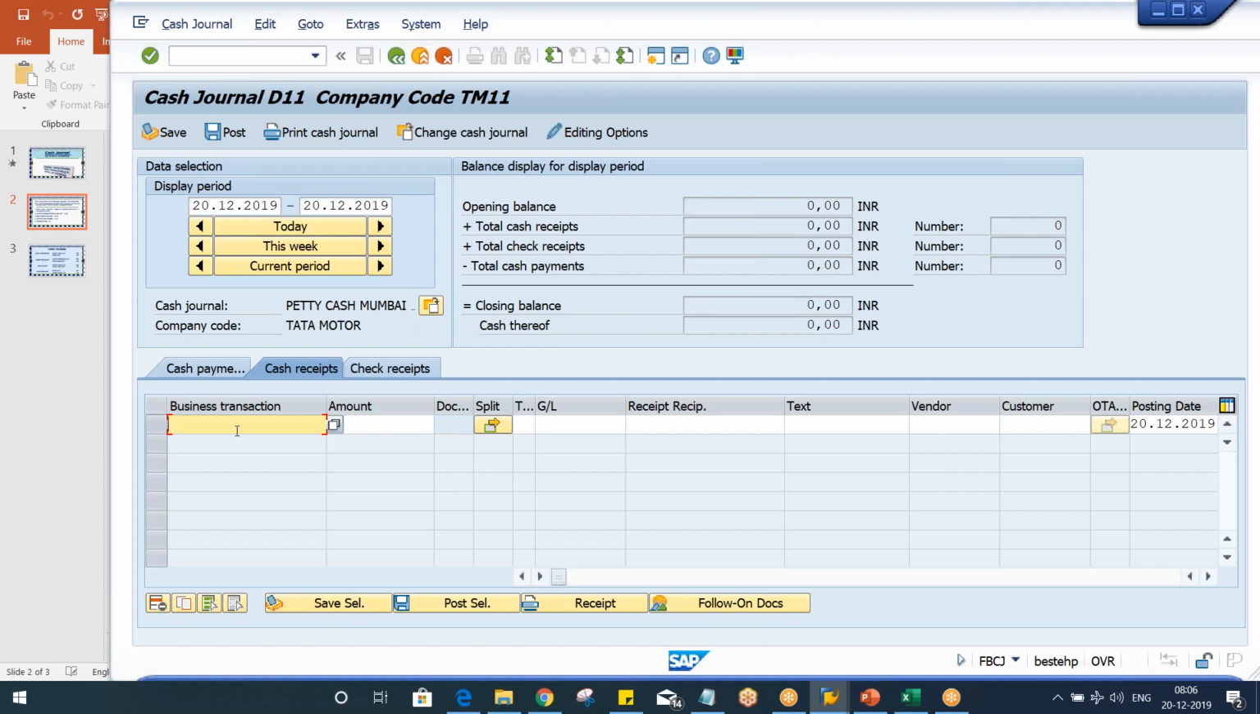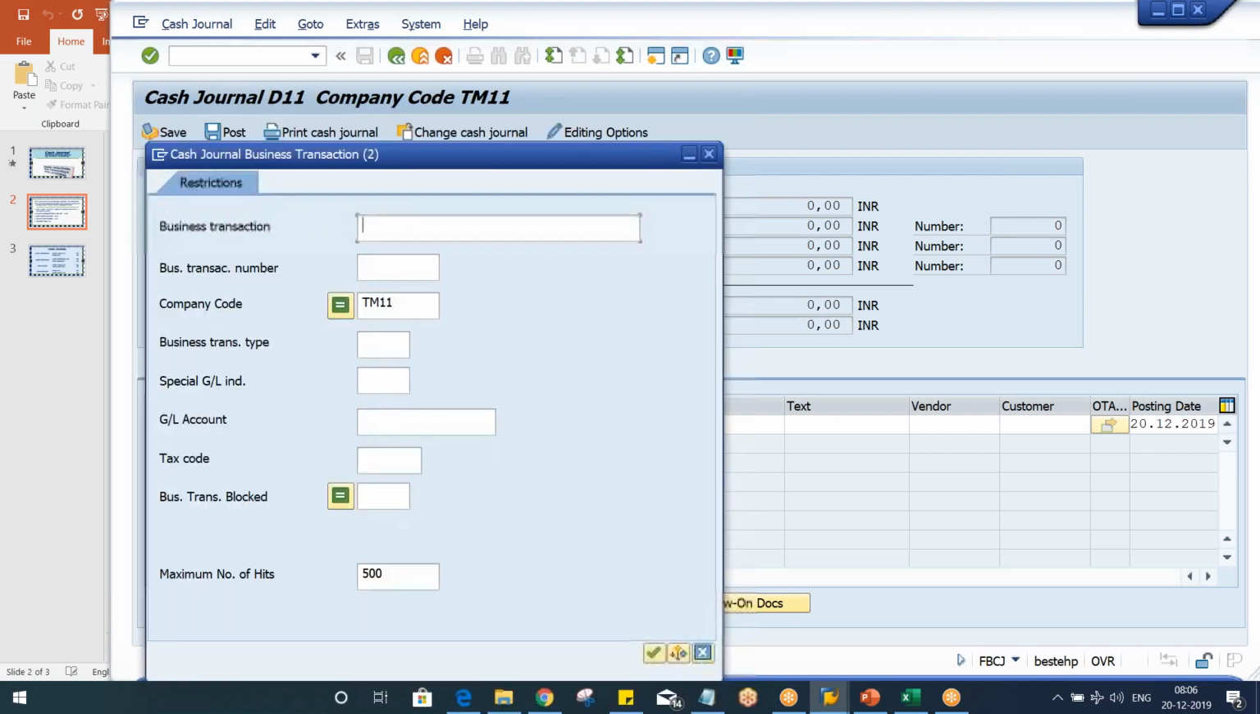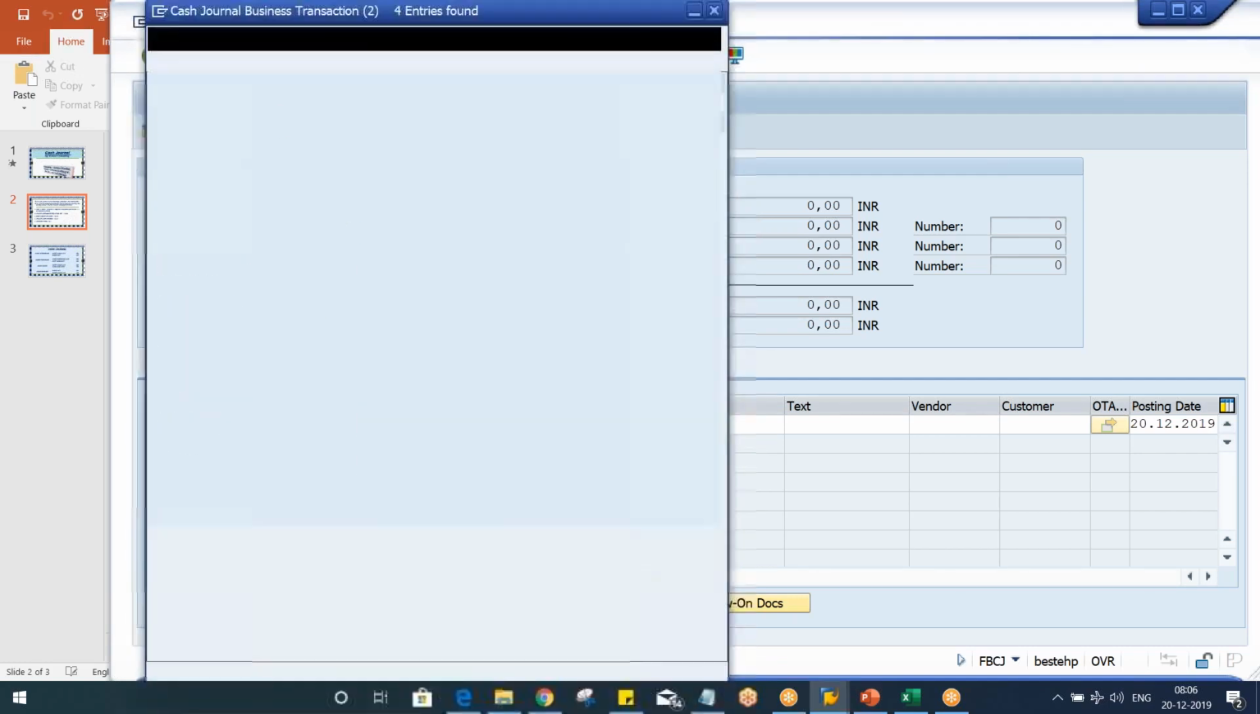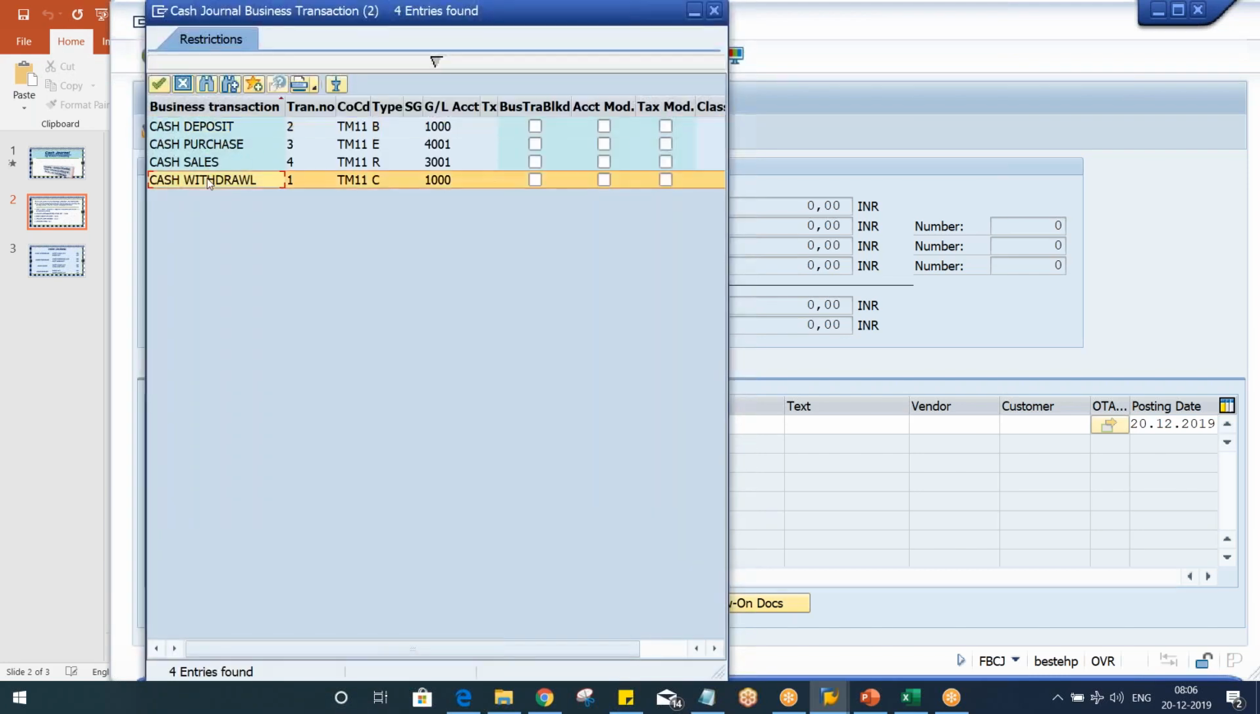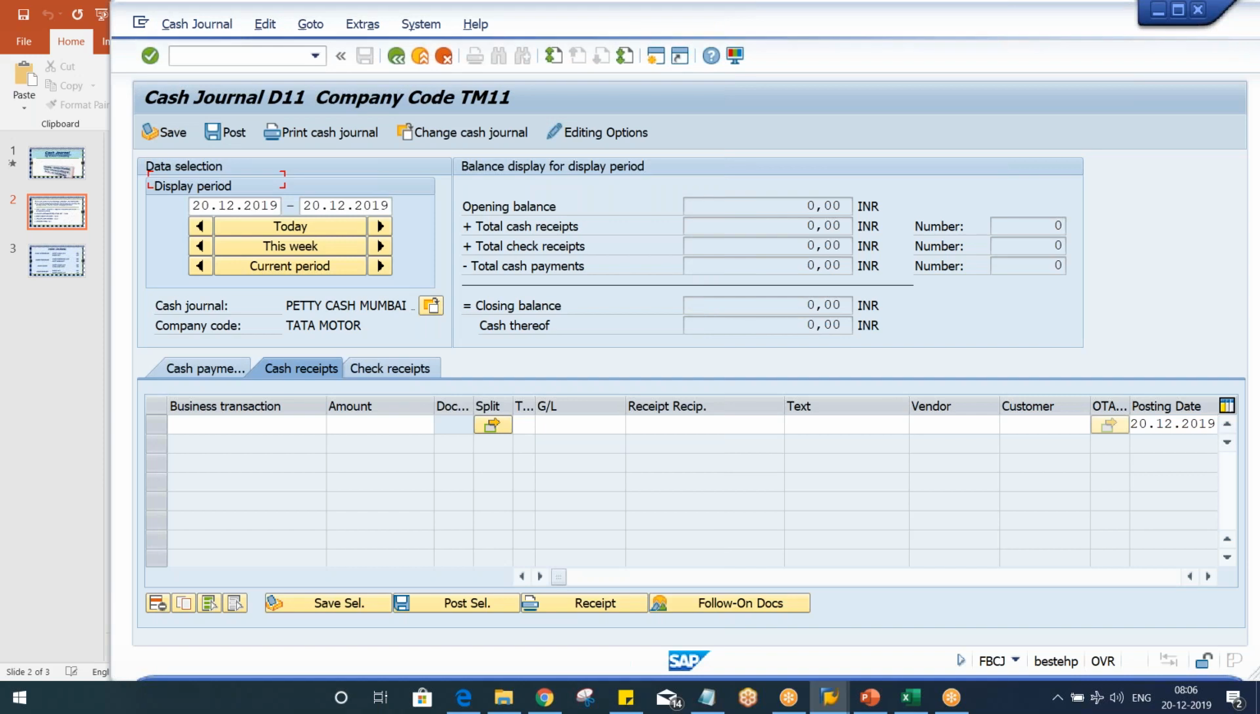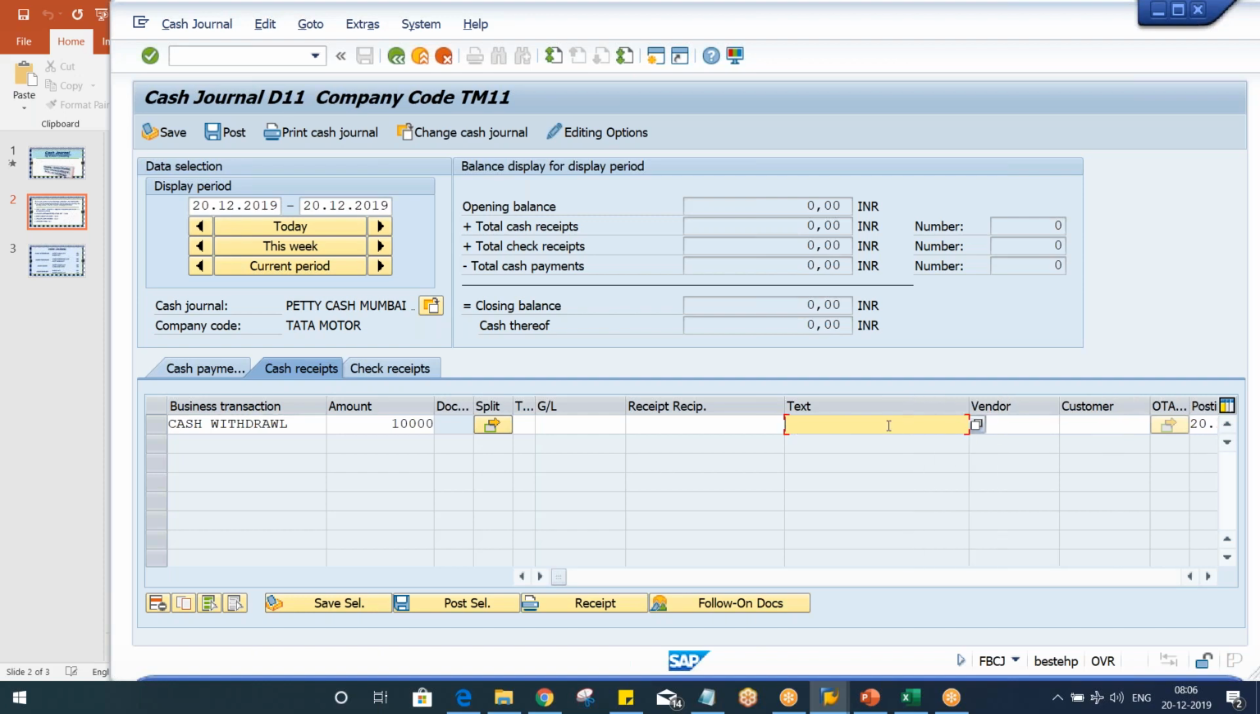So need not to type the transactions like withdrawal from bank and all, since we have already set up the business transactions here, guys. So you can click on drop down, and you can select. Already we are having 4, that is cash withdrawal, cash purchase, cash sales. We just click on cash withdrawal. So we have selected how much. Let's suppose we are going to withdraw 10,000, right? And here text field, let's suppose we can give here cash withdrawal from HDFC bank account, right?